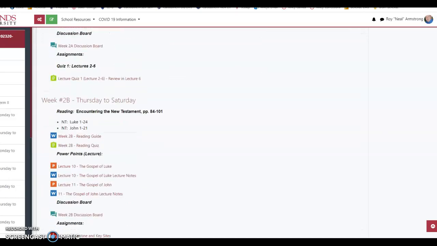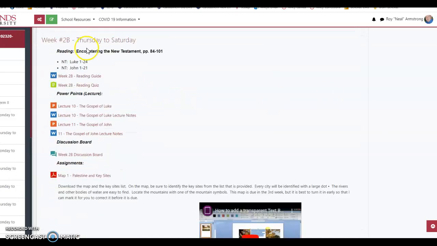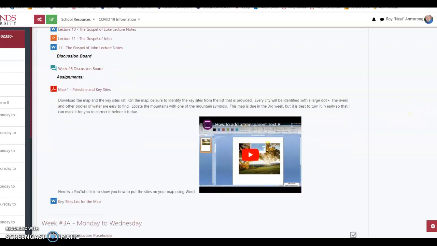For 2B, we're going to do that Thursday through Saturday. So we're looking at the New Testament from Luke 1 through 24 and John 1 through 21. We'll also be reading the Encountering the New Testament, pages 84 through 101. We have a reading guide here, a reading quiz for 2B. And you need to look at these lectures as well. So we have the lecture for Gospel of Luke, as well as the Gospel of John. We have a discussion board post, and then we have the map 1 for you guys to do.